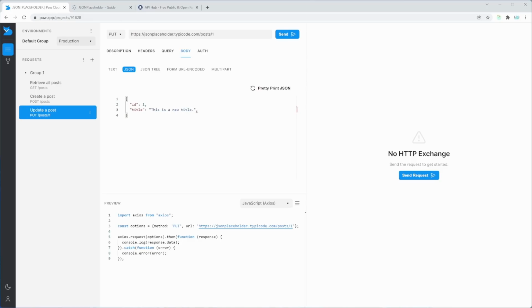Keep in mind that this is a JSON format, so you have to have double quoted strings around keys and values. We can also update the body, and let's say something like this is a new post body. Great. And finally, let's update the user ID as well. So we can say user ID is equal to 1. And finally, let's send it.